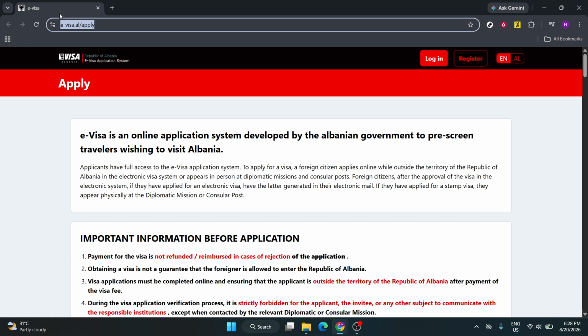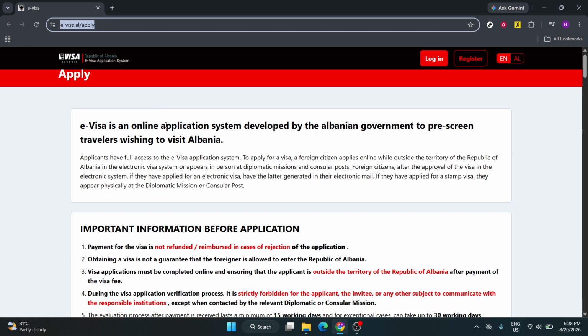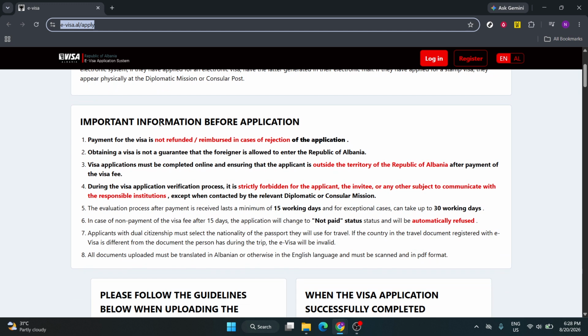Once you arrive on the site, take a moment to read the section called Important Information Before Application. This part is very important because it usually explains eligibility requirements and useful instructions that can help you avoid mistakes later. Don't skip it, especially if this is your first time applying.